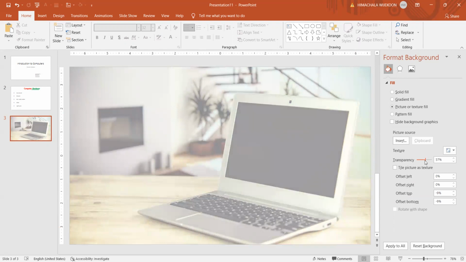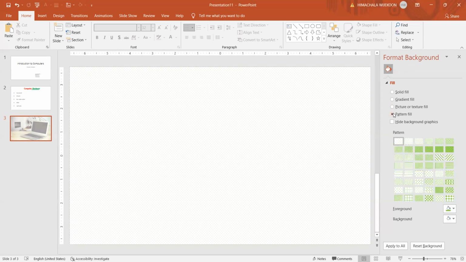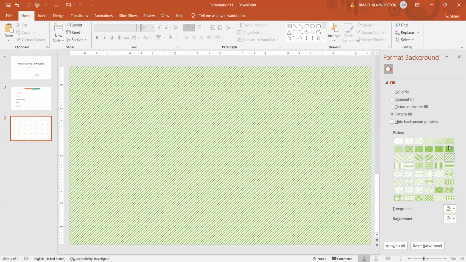Up to now we learned how to change the background color by selecting solid fill. Then we learned the gradient fill and how it differs from solid fills. Then we learned how to insert a picture or texture as a background. Then another option here, pattern fill. That's also interesting. Click on the pattern fill. That's the default pattern. All the patterns available with PowerPoint you can see here.